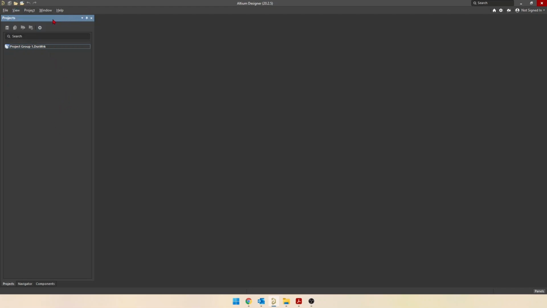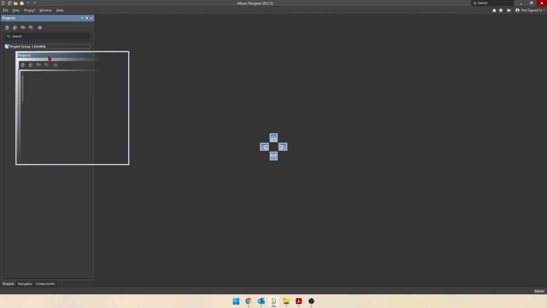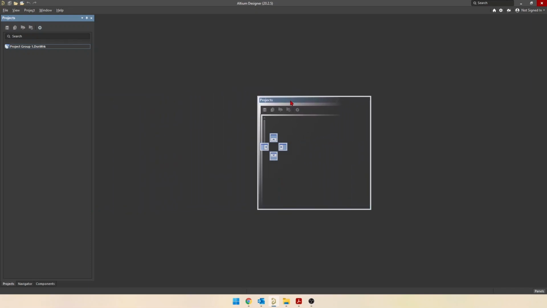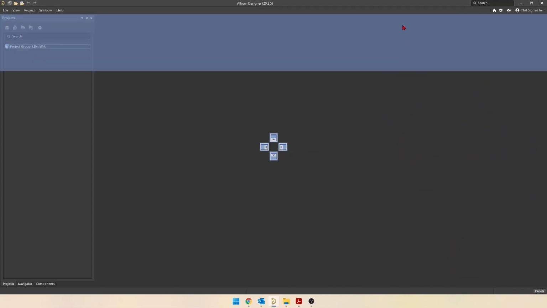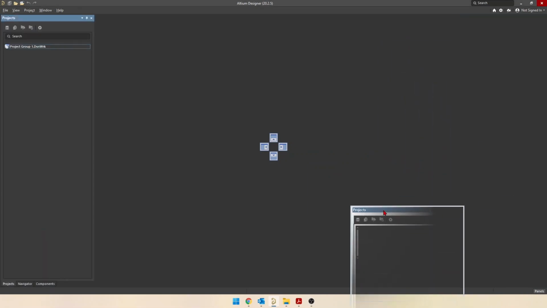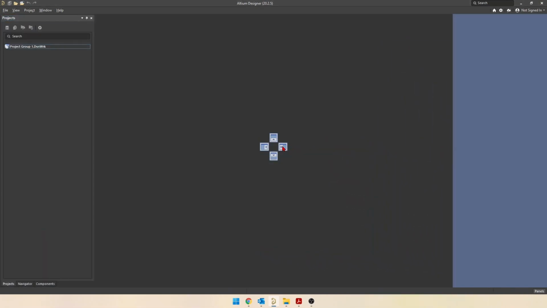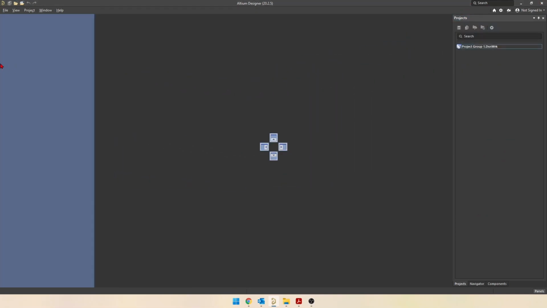Now these panels can be moved around the Altium window. So if you just click and drag this bar here, holding down the left mouse button, you can see that it snaps into different spots on the user interface. You also have these little icons here to help you do that. So you can see I've just moved over here, or onto that side. So it's quite customizable.